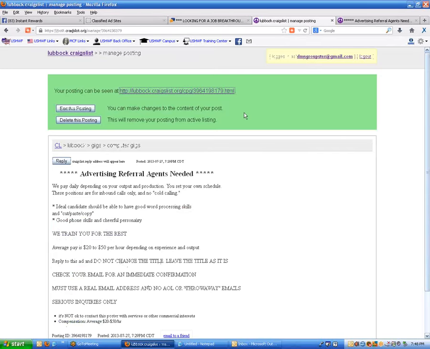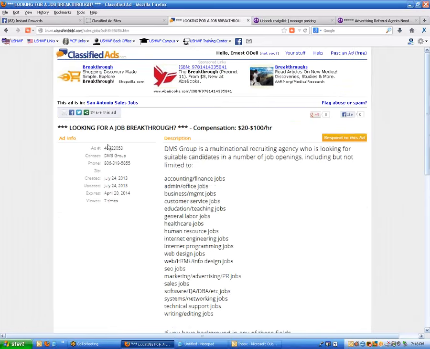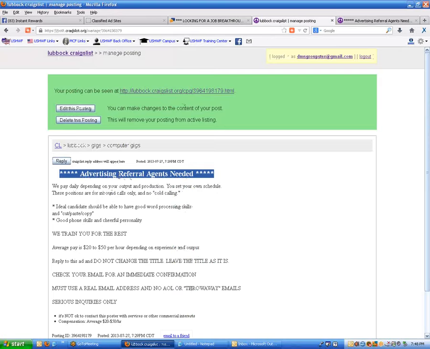So the subject line is this right here: 5 asterisks, space, advertising referral agents needed, space, 5 asterisks. That right there, folks, ladies and gentlemen, is the trigger. It doesn't matter if it's sent from Craigslist. It doesn't matter if it is sent from classified ads. If I use that same title, advertising referral agents, it doesn't matter.